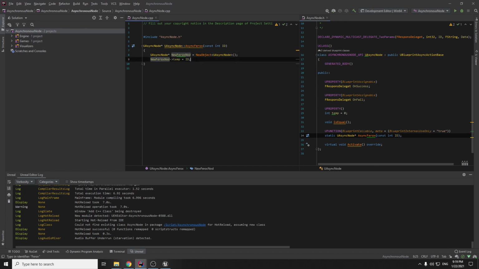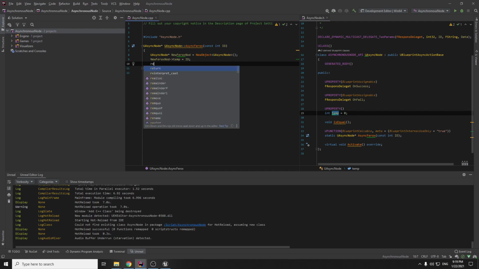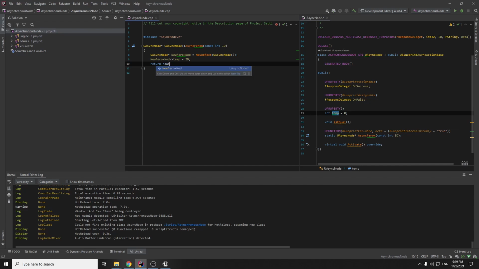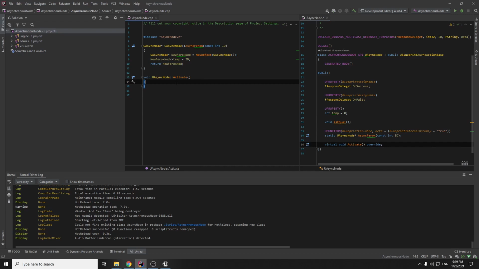And for the new one we just set this temporary node, we set the new one from the blueprint, from the node, from the blueprints, and we also need to return a new Ferox node. Then we can use activate, we can create this generate implementation. This will trigger when we just call the node, and this will call this one.